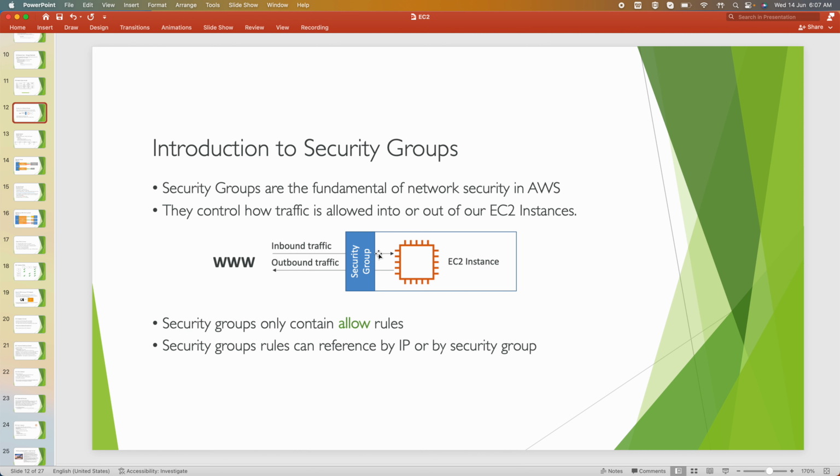We are sending some traffic to the EC2 instance, and here the security group will act as a security guard for our EC2 instance. Whenever inbound traffic is coming into our EC2 instance, the security group will ask on which port you are trying to enter. If the inbound traffic says I am coming in using port 80, the security group checks whether port 80 is allowed or not. If it is allowed, it allows the inbound traffic into the EC2 instance.